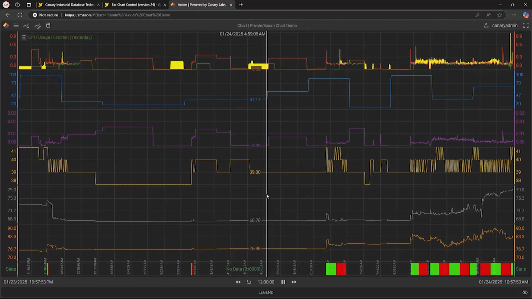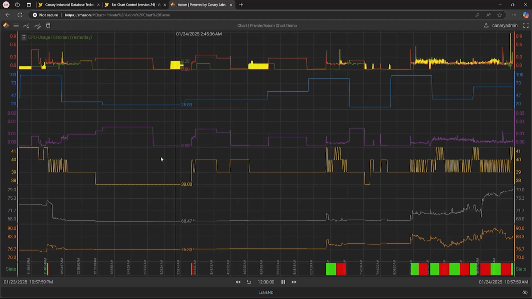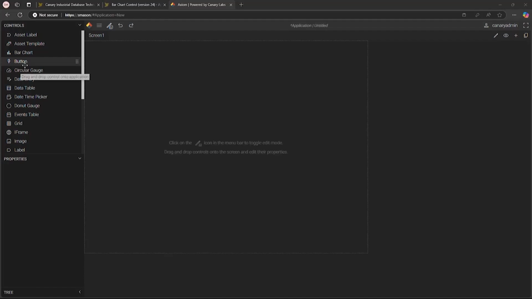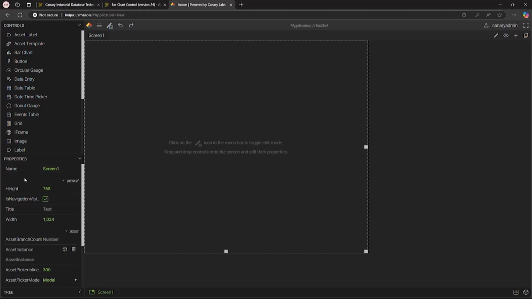And next, we're going to go to the application or the dashboarding side of Axiom. So go up to our menu and select New Application. All right, so here's our application. We've got controls on the left that are drag and drop that we can put onto the screen. And then if we have a control selected, or if I have the screen selected, the properties of that control are listed down here on the bottom left that we can edit.